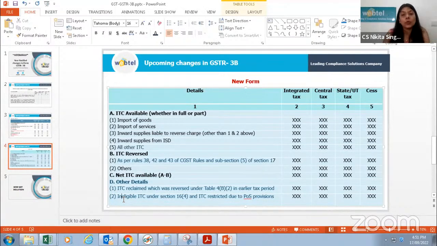So this is about my GSTR 3B, the changes which are made in GSTR 3B, and how we have tackled all the things in our software. I hope it is clear to everybody now.